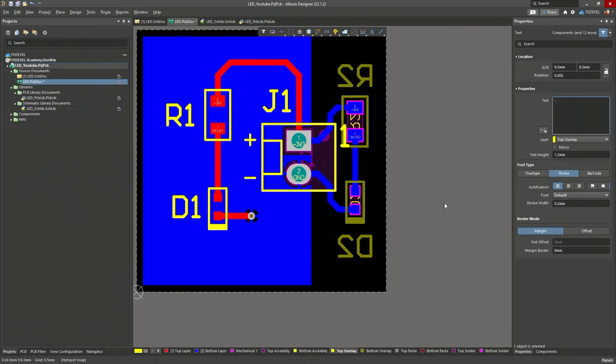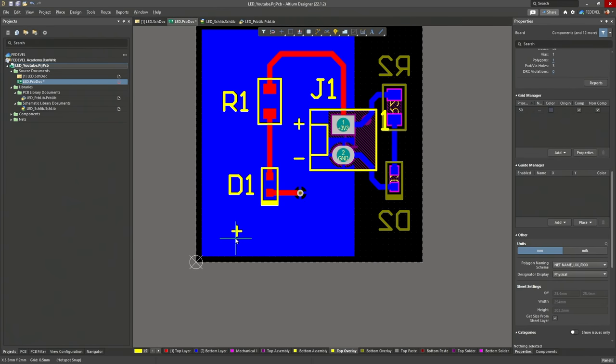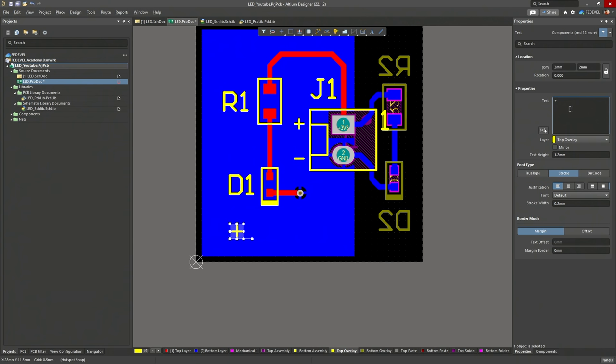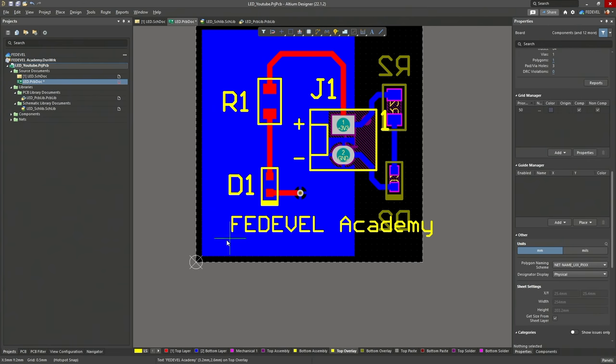like here. And Ctrl V, left click, select it, and put here the name of your company or your name, for example, the Devel Academy. So everyone knows you created this PCB.